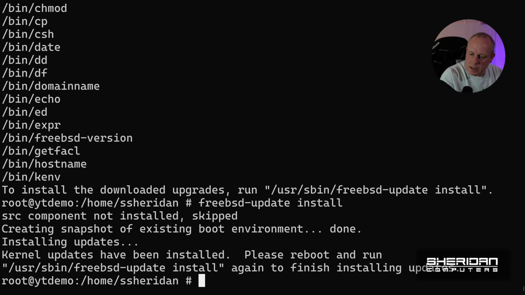So same process as we did with 13.2 to 13.3. Please reboot and run freebsd-update again to finish installing updates. So we're going to reboot, it'll install the kernel, and then we can do update install again to finish installing the rest of the userland. So go ahead and reboot.